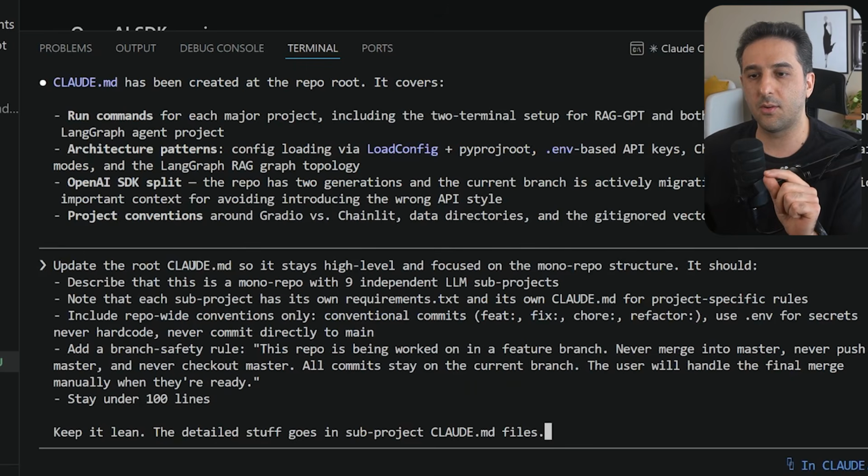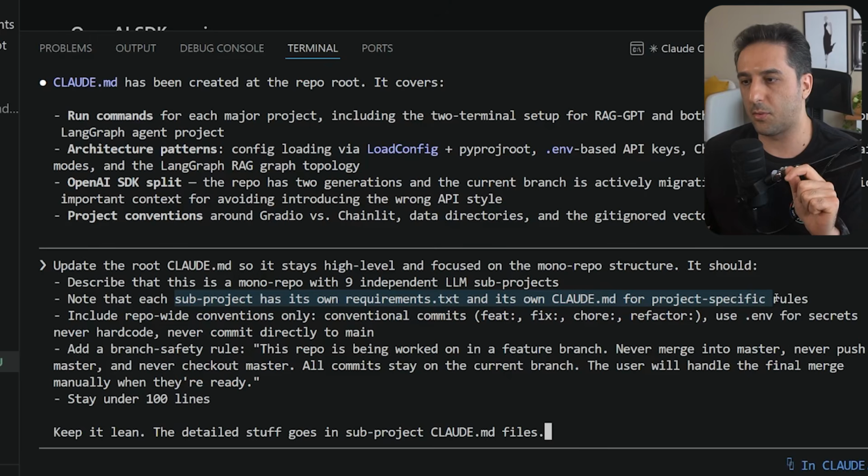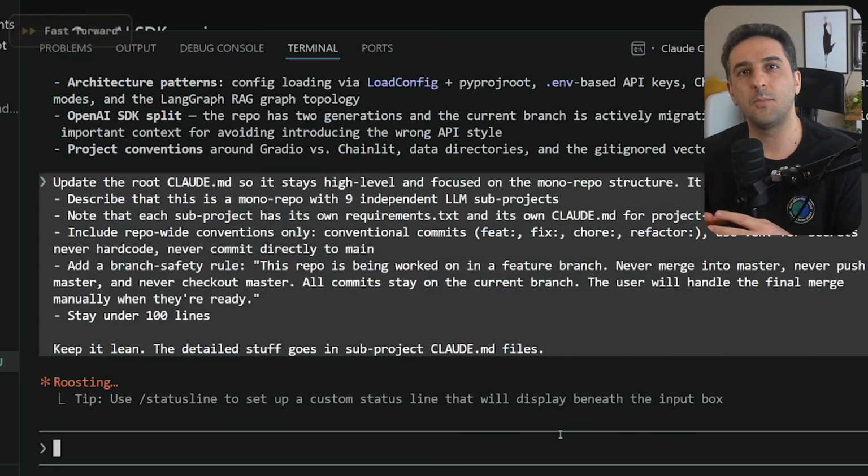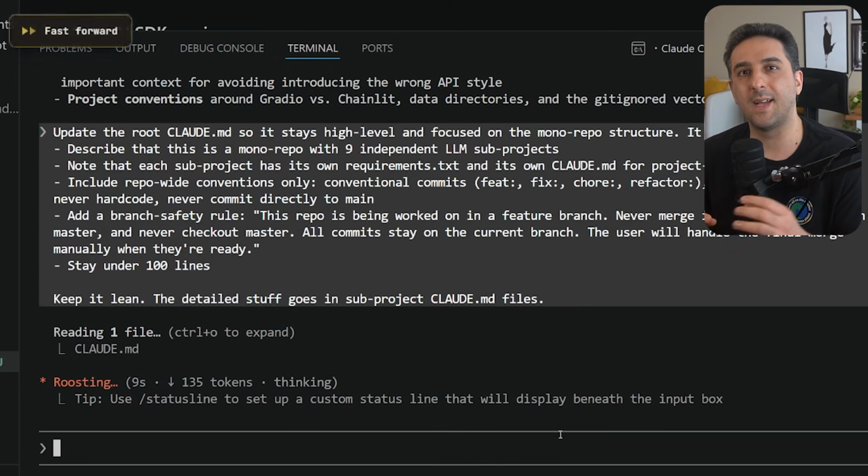So: update the root CLAUDE.md file so it stays high level and focused on the mono-repo structure. It should describe that this is a mono-repo with the sub-projects. Here I also mentioned that each sub-project will have its own CLAUDE.md for project-specific rules. I included repo-wide conventions for commits and environment variables, and added a branch safety rule to make sure that Claude will never merge the feature branch into master. And finally, keep it below 100 lines, stay lean, and the detailed stuff goes into the sub-projects' CLAUDE.md files. So what I'm doing is keeping the root CLAUDE.md as a map of the repo.